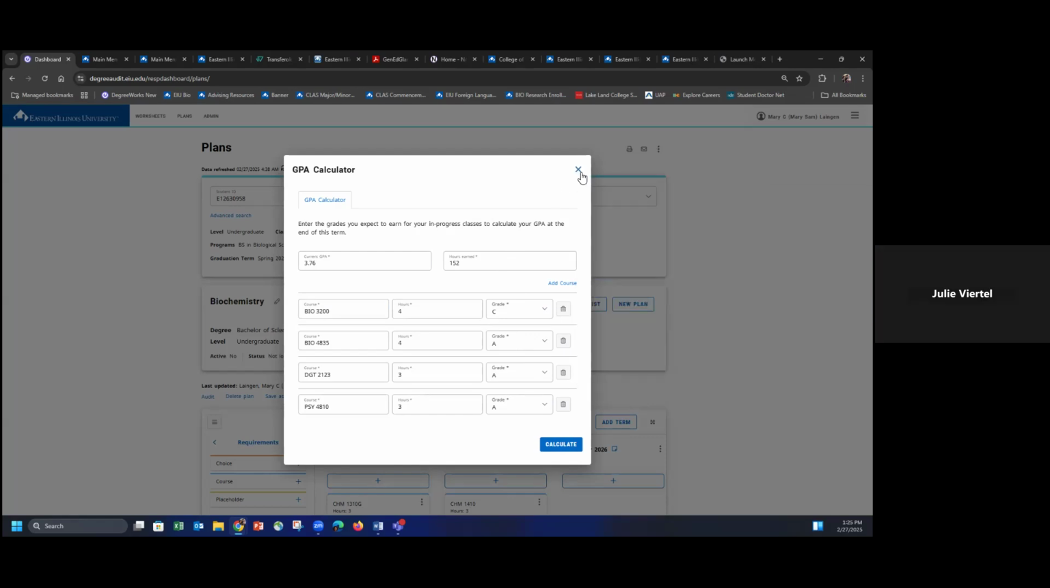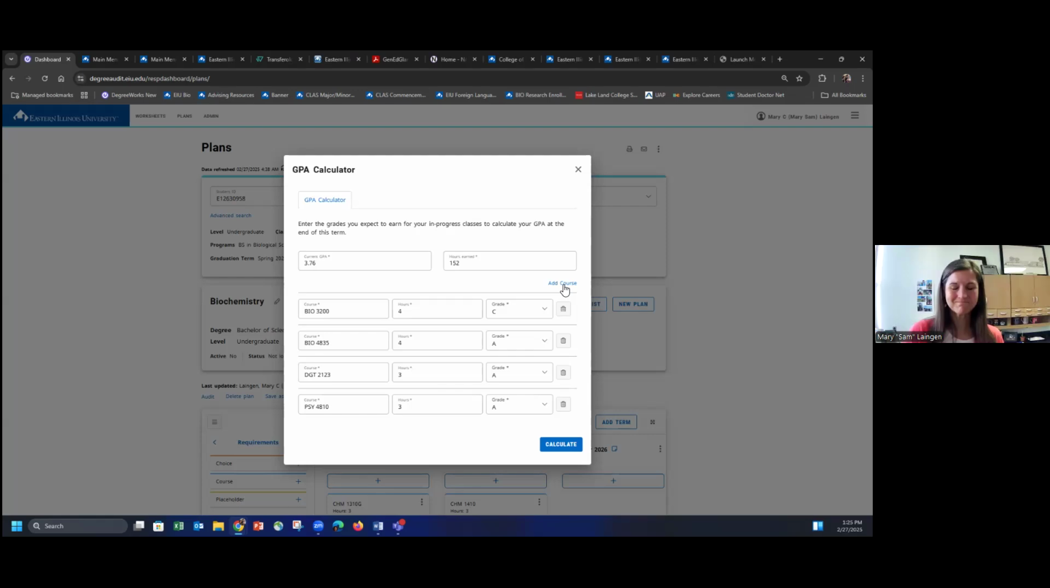Just know on this one, if they're retaking classes, it is not as accurate. So you have to be careful, especially if you're doing a SAP appeal or anything else, or if you're really close, like we have to have a certain GPA to get into our education classes. I use this, but if I know they're retaking stuff, I really pull that other calculator that we have, because this one does not take into consideration if they're redoing something.